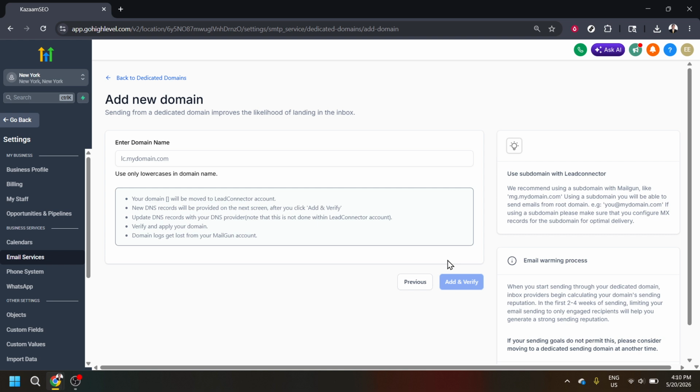Accuracy matters for verification. After you click Add and Verify, GoHighLevel will check for the necessary records and show you what's needed, if anything. If verification doesn't clear immediately, that's normal. DNS can take time to propagate. Keep the page open, give it a little time, and then try verifying again as prompted in the interface. Once your domain shows as verified, you're set.